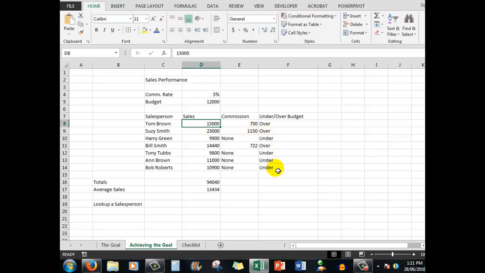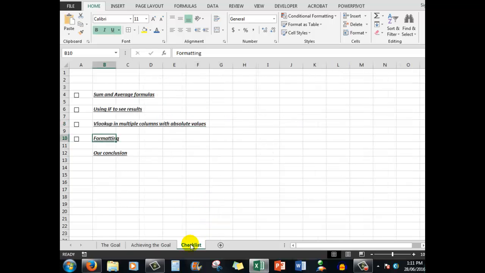Now, the next formula I'm going to type is a lookup formula. Before I do, we can go back to our checklist, and we've looked at the sum and the average formulas. We've used IF to see results, and now we're going to look up information in multiple columns, and we're going to use absolute values. Again, there is a training video. The link is on this particular area of this upload.